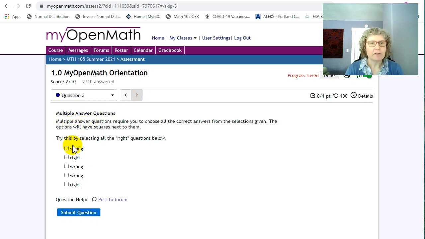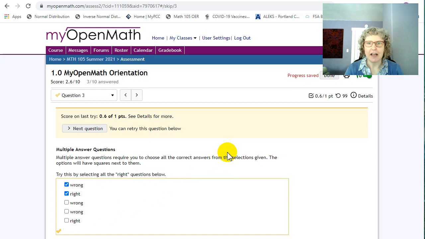Now, multiple answer questions have a square instead of a circle, and that means there can be multiple right answers. So you can see this one's right, this one's wrong. I want to show you what happens if you get something partially right and partially wrong. It's yellow, so it's got a green, red, yellow system.